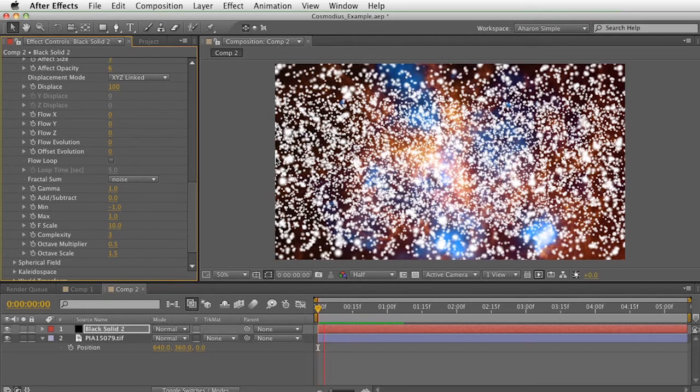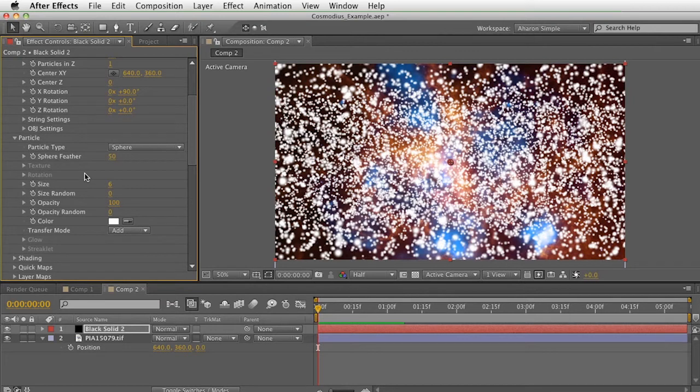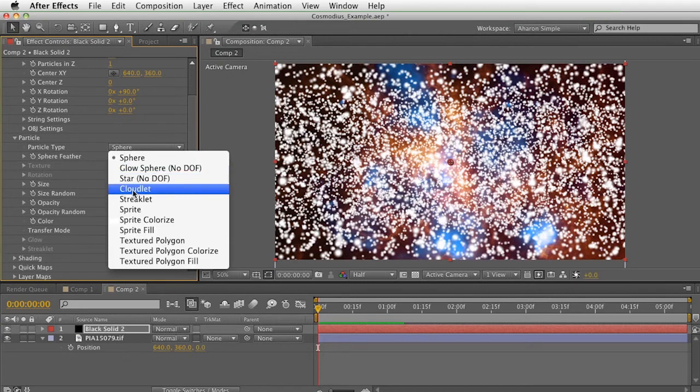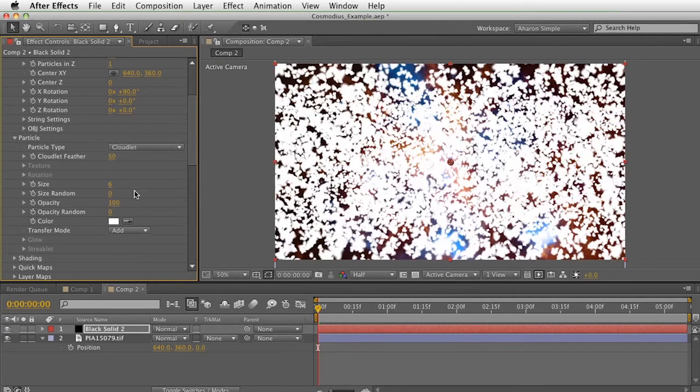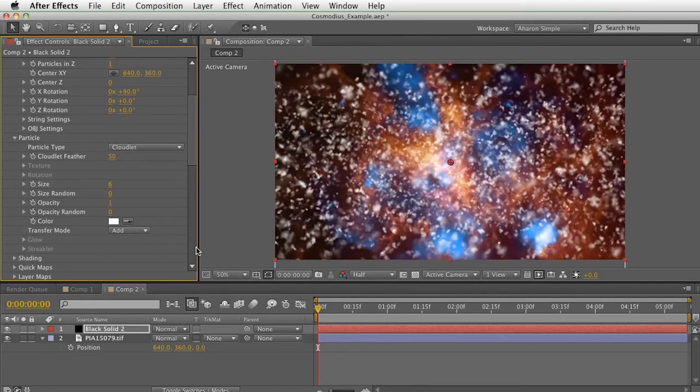All right, looking good. So now I want to jump back into the particle settings and change the particle type from sphere to cloudlet. And with that done, I'm going to set the opacity down to 1. And you know what, maybe even 0.5. It's a minimal difference, but it definitely is there. And if you can go even lower, you might want to do that, because when we use transfer modes to bring this together, it may start to make everything glow a bunch.